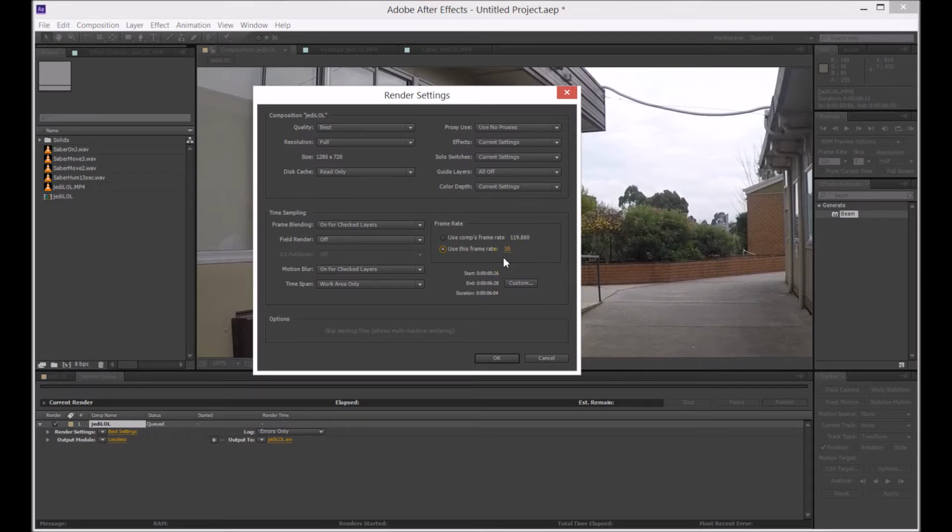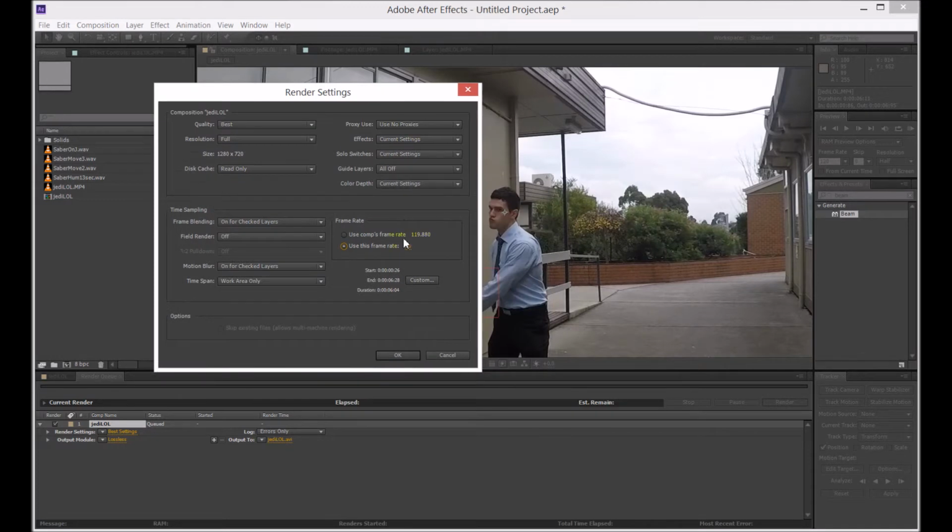Generally speaking, most cameras will have already recorded at 30 frames and you won't have to worry too much. But because of the motion tracking shoot that I just did, we're going to have to manually tell it which frame rate to use, and that's done here. Don't worry too much about the rest of these. You should keep them up on high and good resolution, that kind of thing.